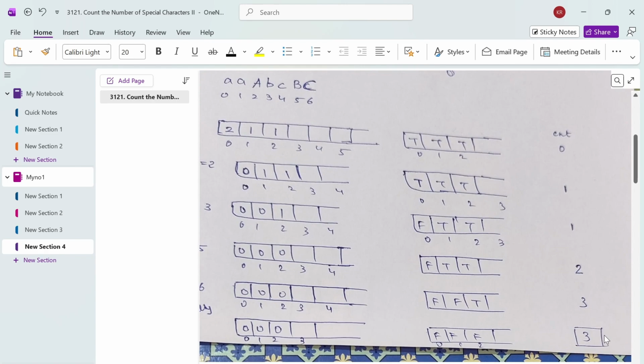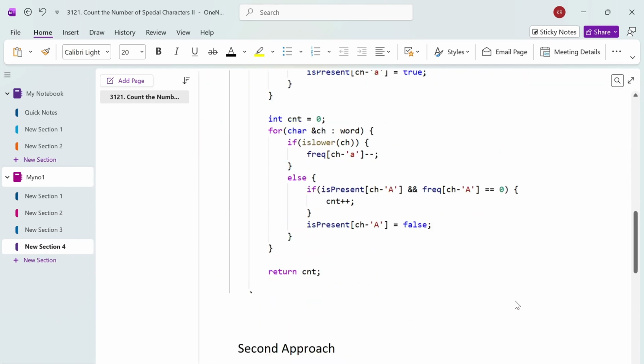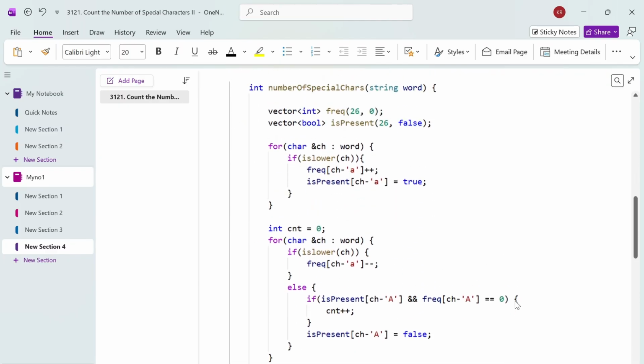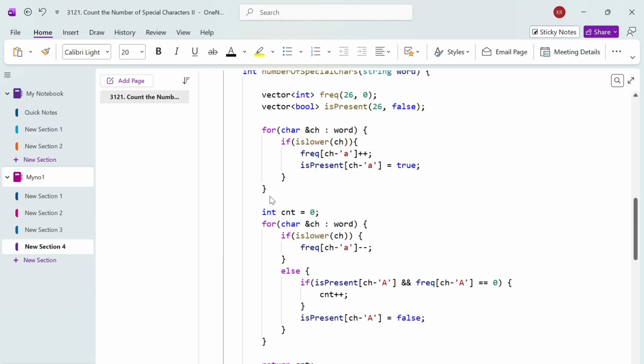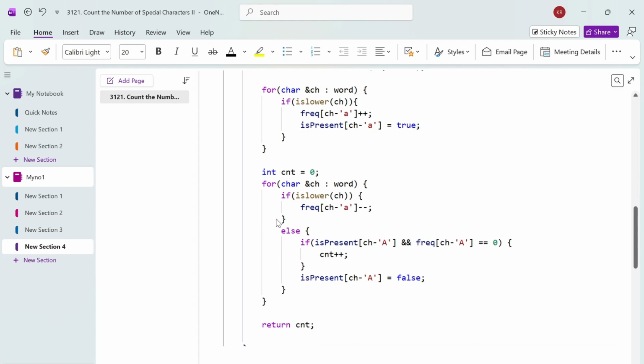Now I'll show you the code, how I have solved it using this approach. So here we have two arrays: the first is a frequency vector of integers and the second is a boolean array. Initially the occurrence of every character is 0, and presence I have marked as false. Now this first loop, if the character is lowercase, I'll increment its frequency and mark it present as true. In the second loop, if the character is lowercase, then I'll simply decrement the frequency.